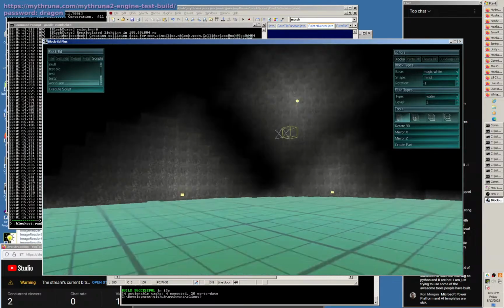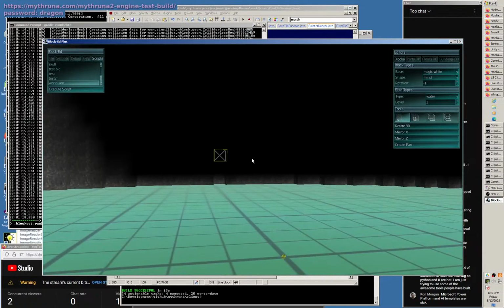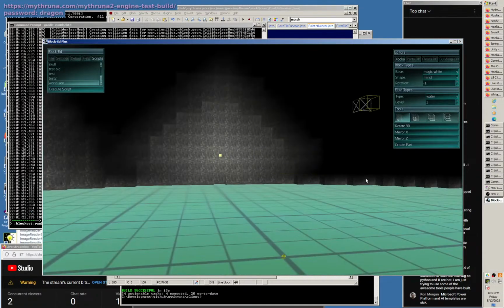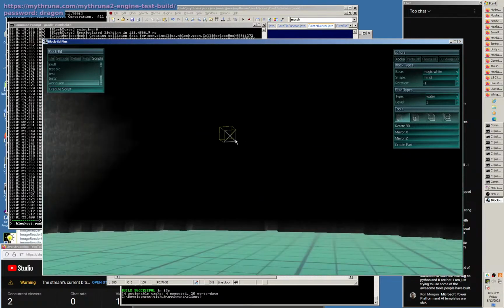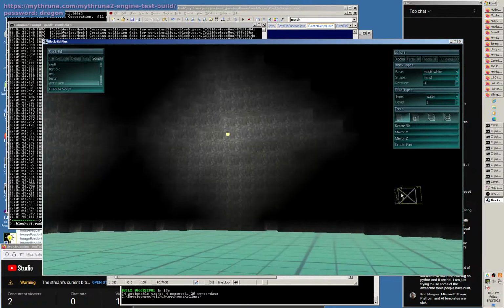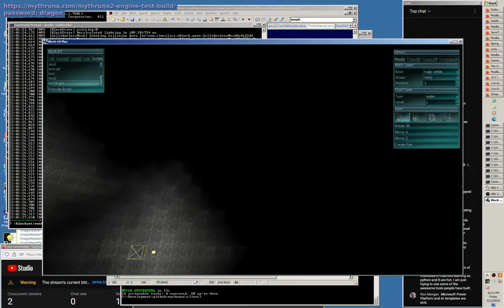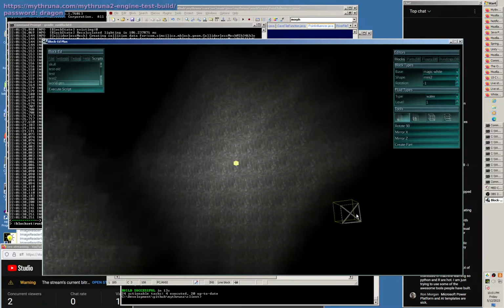That was the very first light Mythruna ever had. It was this white magic light. That was because original Mythruna did not have colored lights at all. That was in the second version of the engine, which was never released publicly.